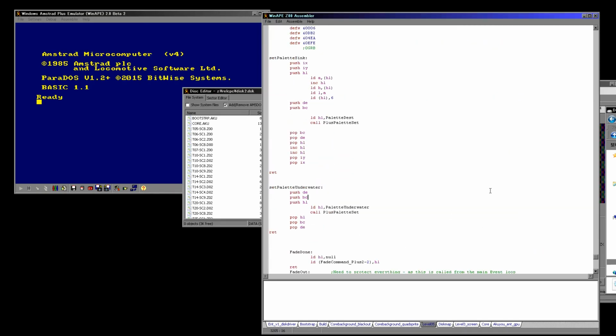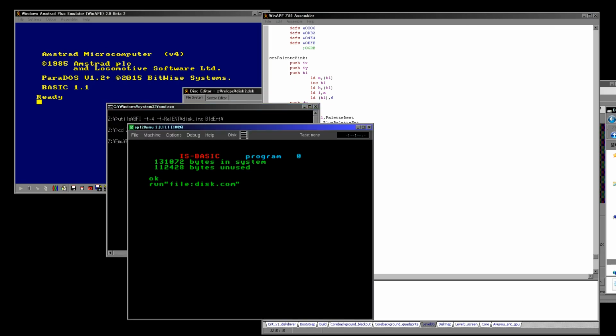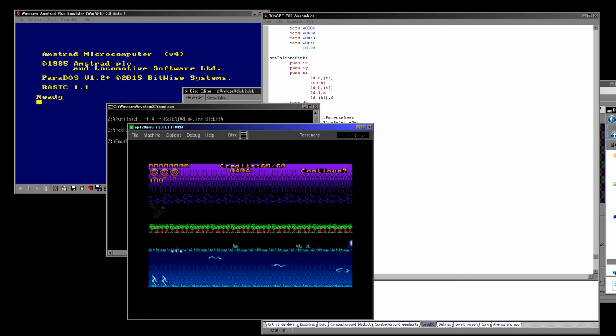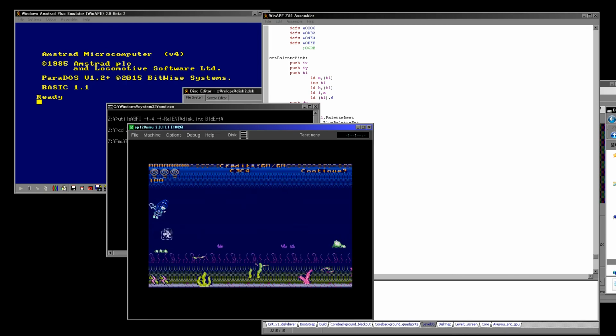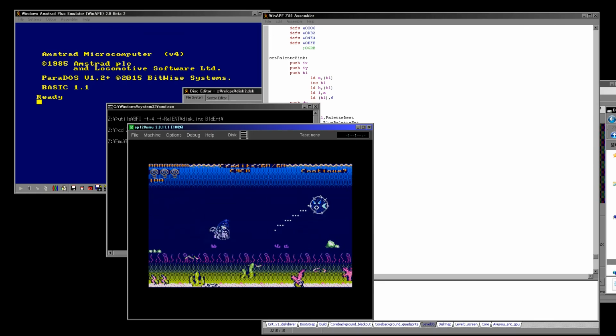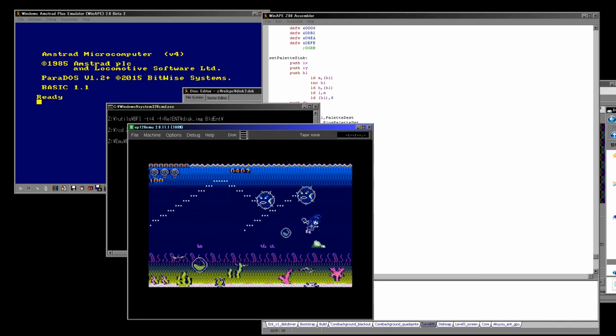So all we need to do is copy paste, save some typing and save me making another embarrassing mistake. So pop, pop, pop. Oh, and there we go. So that's the submersion effect, and now this is the underwater part running normally.